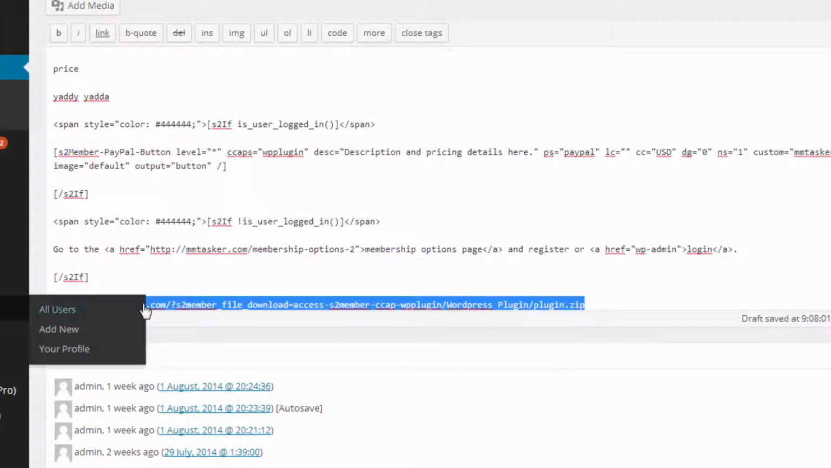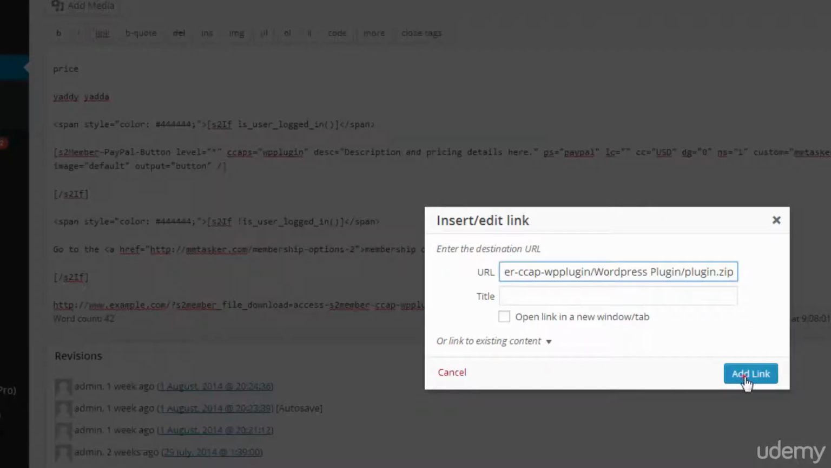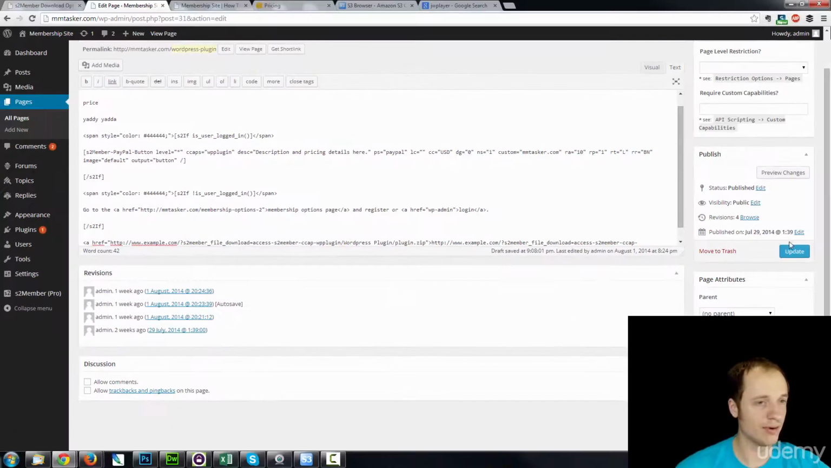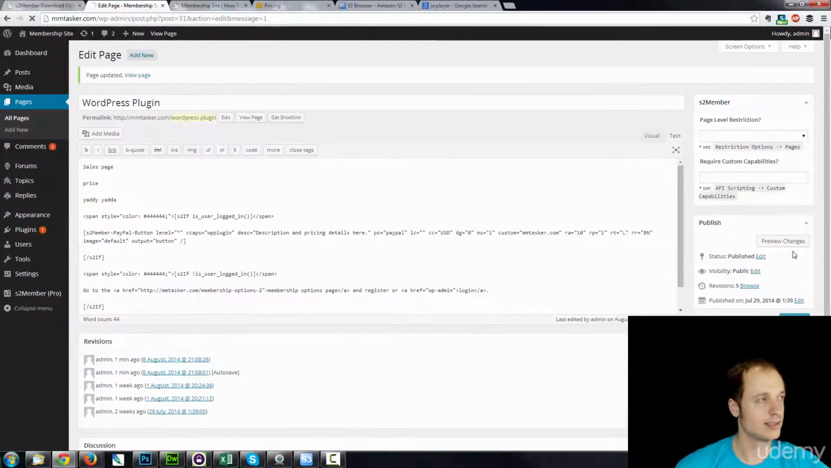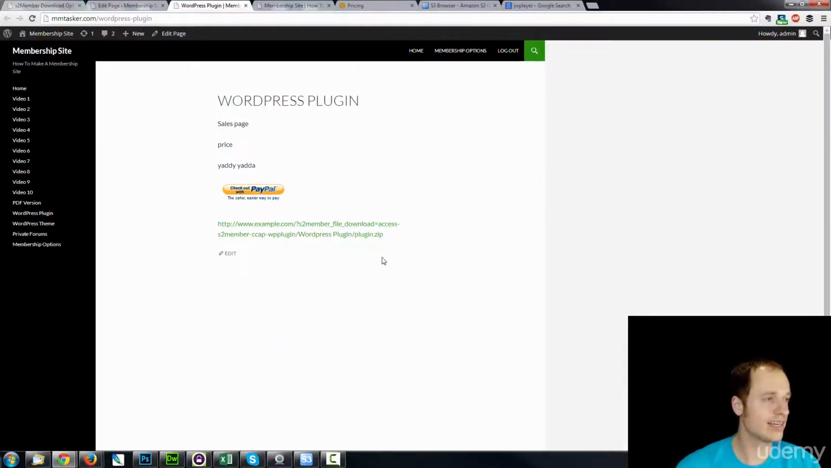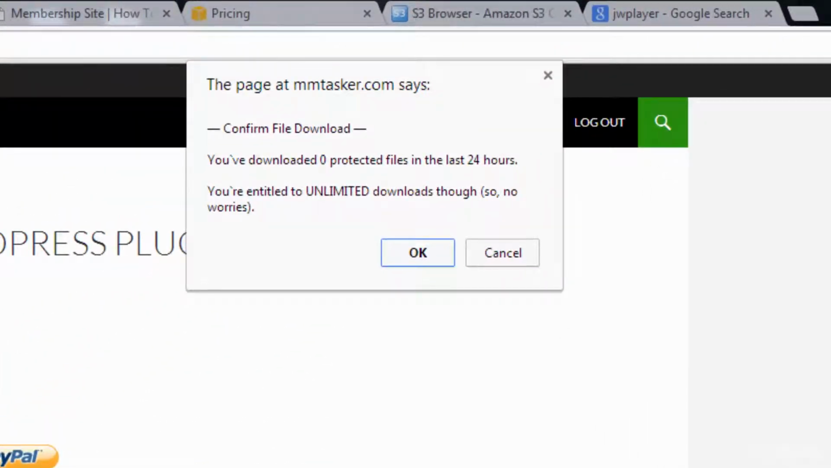And of course we would want to link it, and we would update and view page, and now we have a link to our protected file. So anybody with the capability of WP plugin, so WordPress plugin, can download our actual plugin. And we actually got a confirmed file download. You've downloaded 0 protected files in the last 24 hours. You're entitled to unlimited downloads though, so no worries.